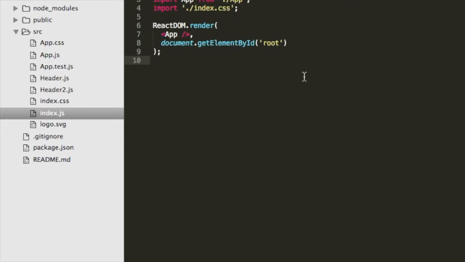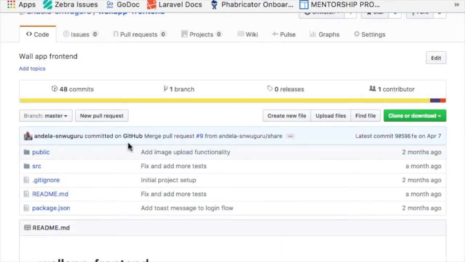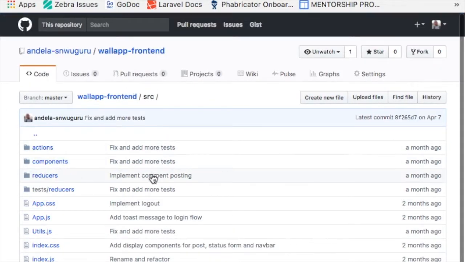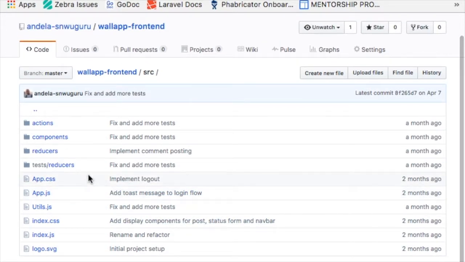God help us, we'll move fast to complete that. So, I told you before, I'm just going to use this wall app frontend as a reference, and I'm going to be copying and pasting just for us to move faster.